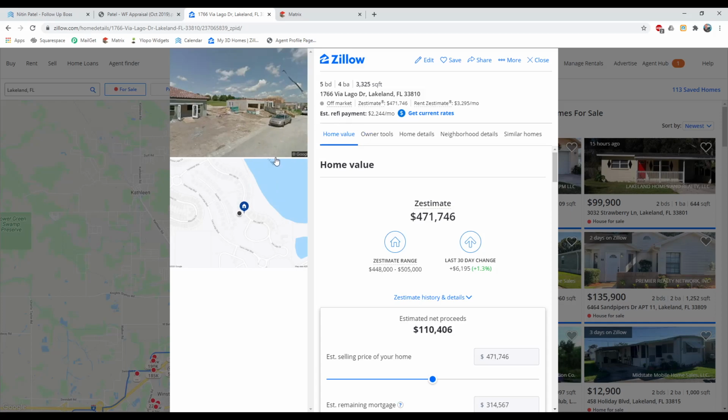This particular property is a new construction, so you can't really see it inside, but I do have the address, bedrooms, baths, and the square footage. Those are going to be really important for when you are putting together your CMA.